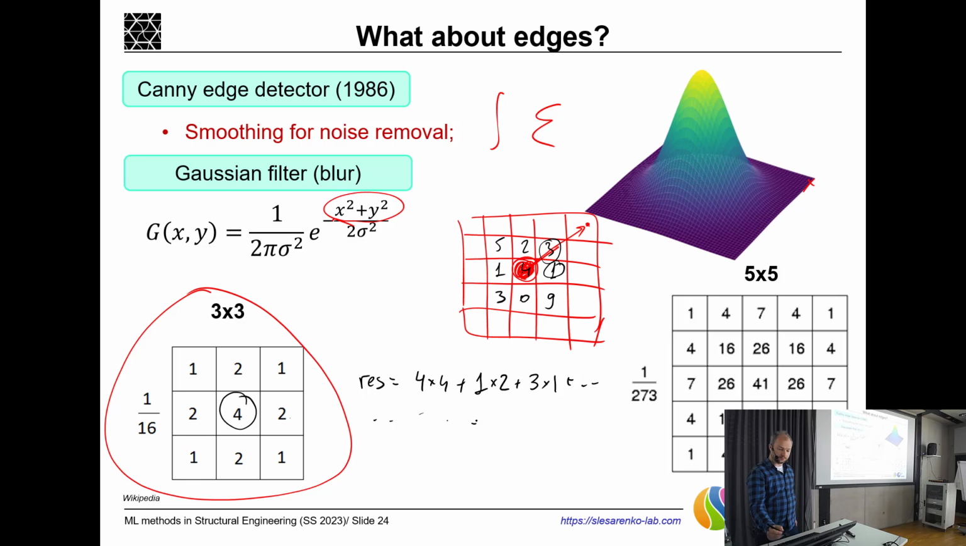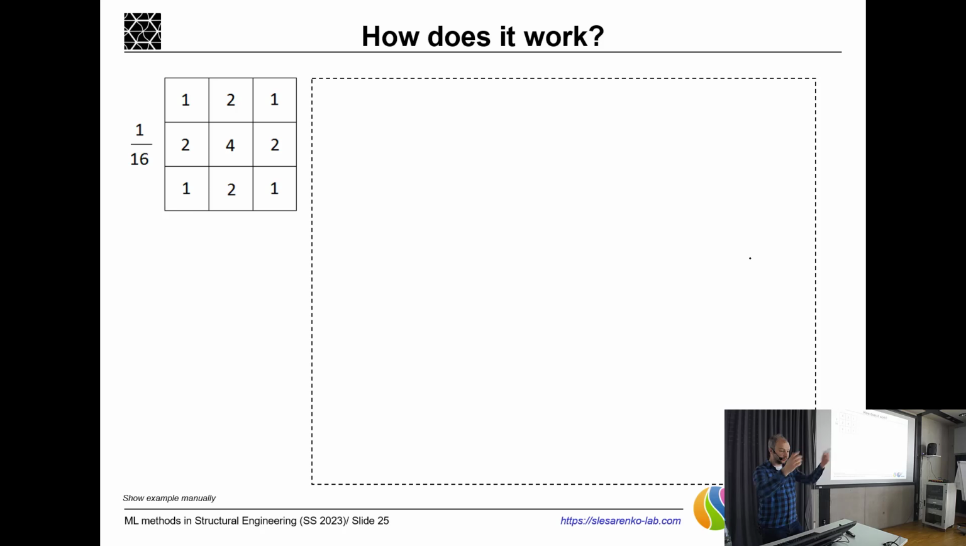You can also represent it as a 5 by 5. In this case, you have different weights in different elements of your filter, and you have more computations. But both of these cases represent this discrete Gaussian transformation, more or less. So exactly that's what I want to show. How does it work? So imagine now that we have something like 5 by 5.